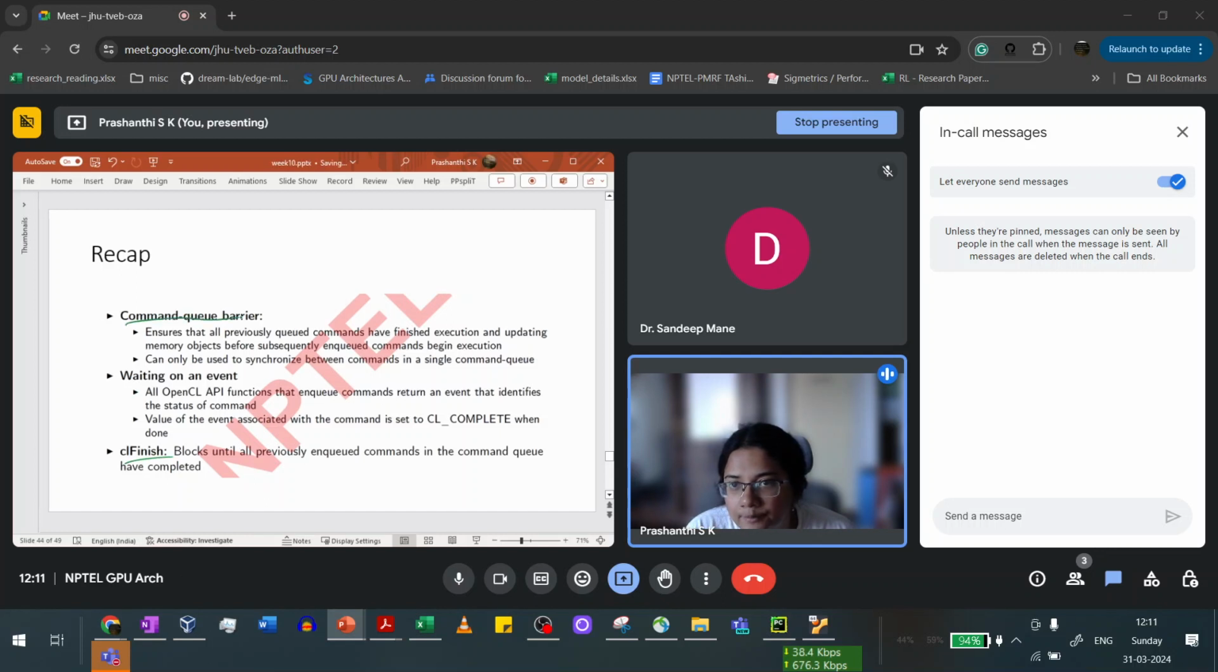There is also command queue barrier and waiting on an event. So command queue barrier ensures that all previously queued commands have finished execution and updating memory objects before subsequently enqueued commands begin execution. It can be used to synchronize between commands in a single command queue. Waiting on an event, this we just saw in the previous questions. So it enqueues the commands that returns an event that identifies the status of that command. The value of the event associated with that command is set to CL complete when done. So we just saw an example of this, right?